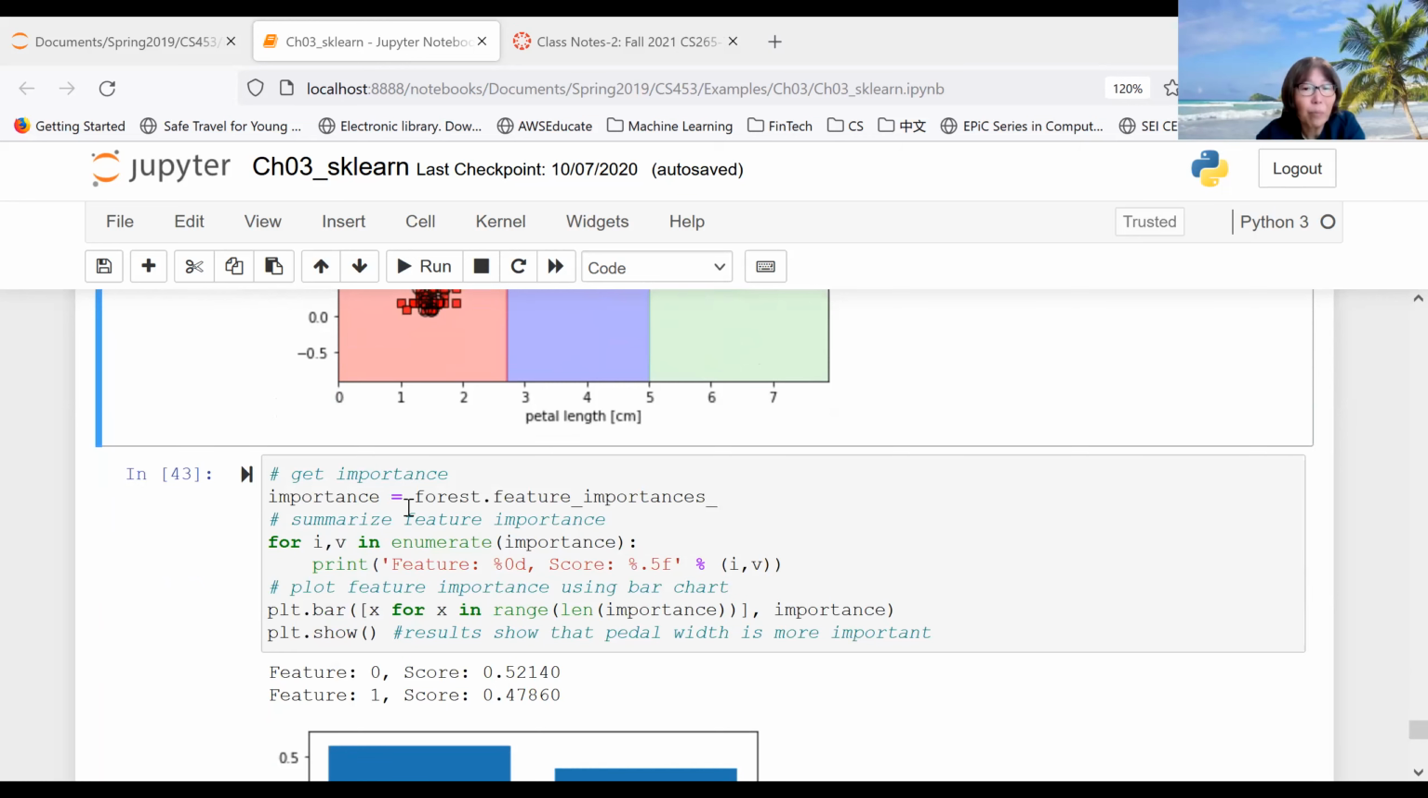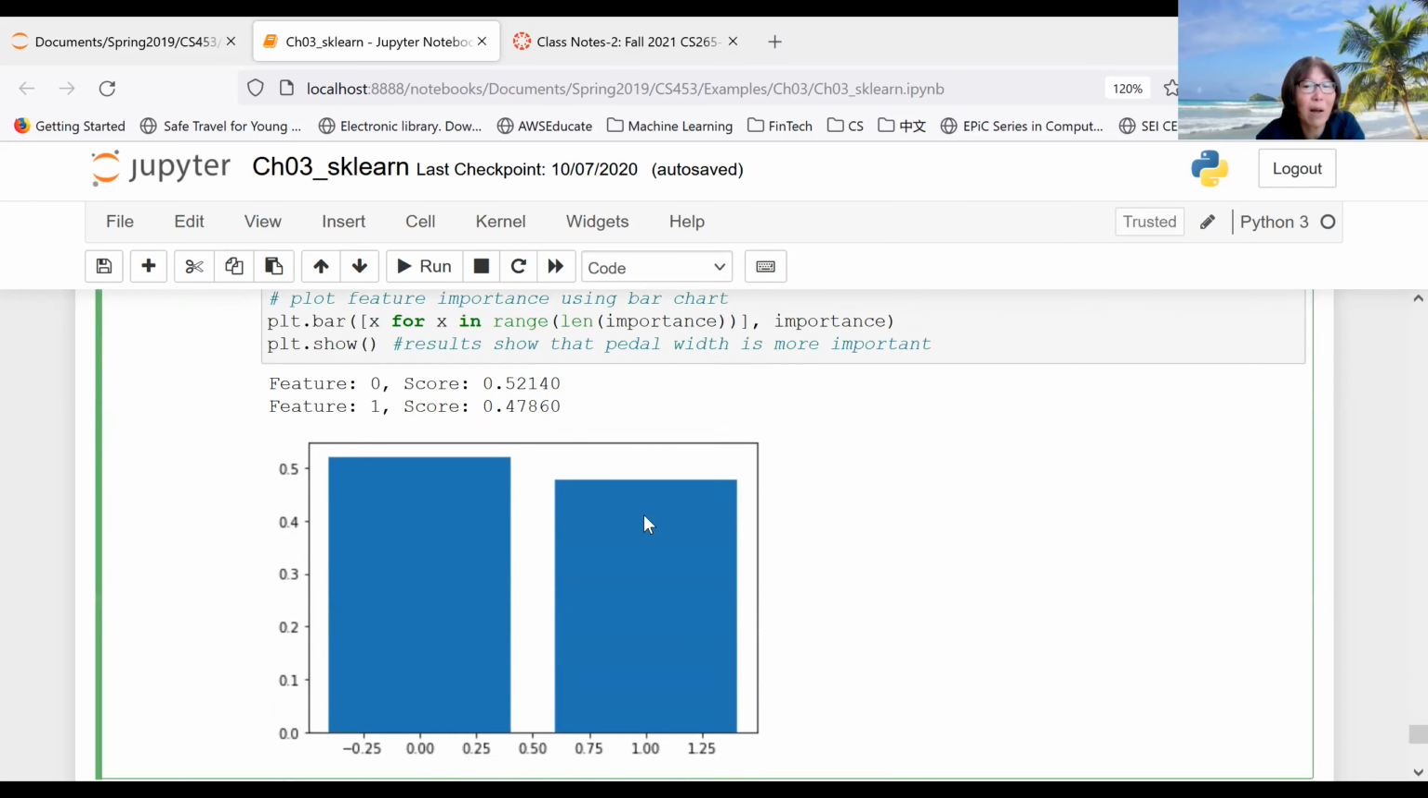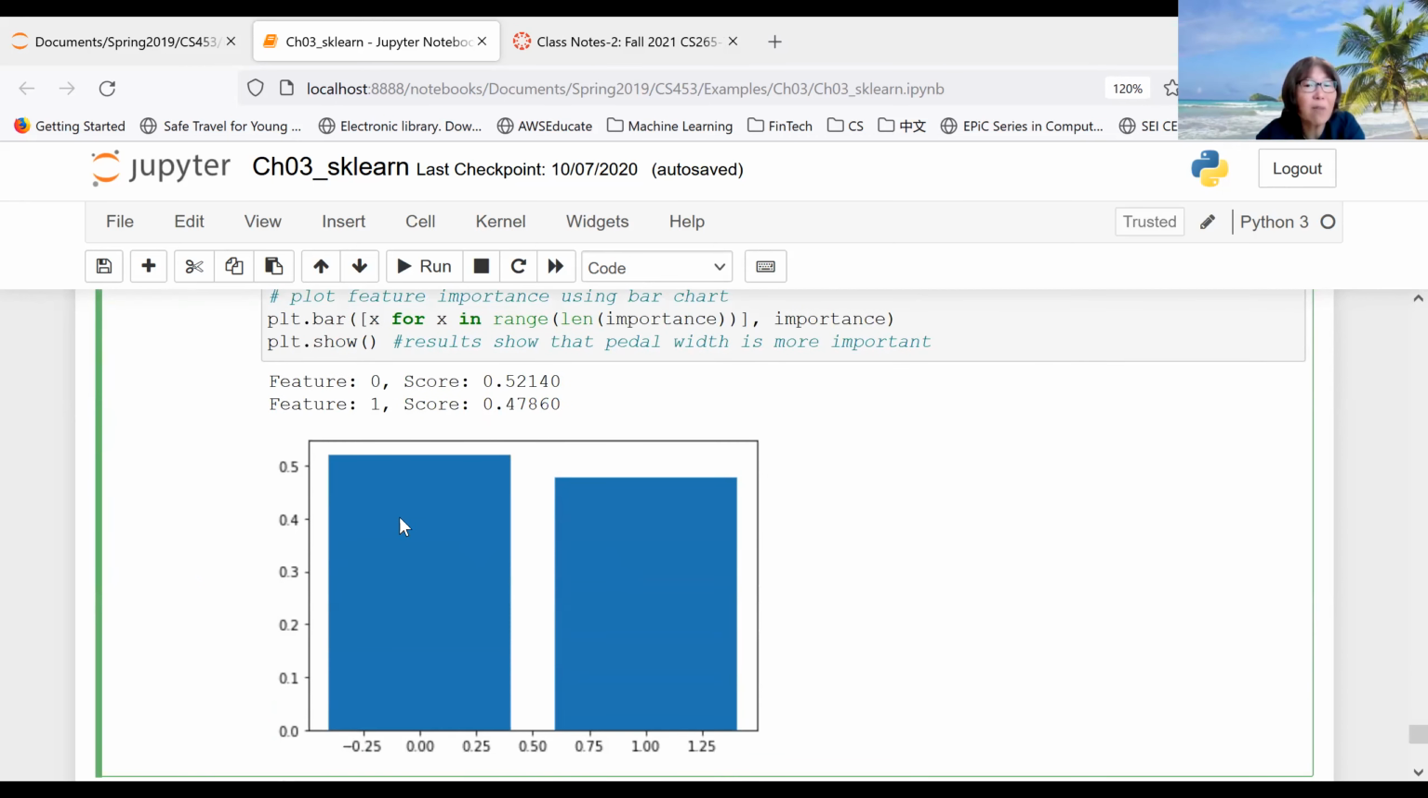And for this forest, you can also collect feature importance. In this case, we can see the result is different from a single decision tree.